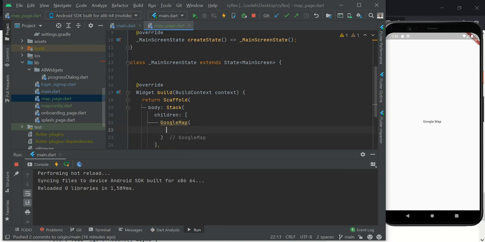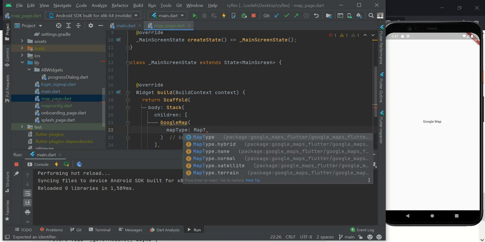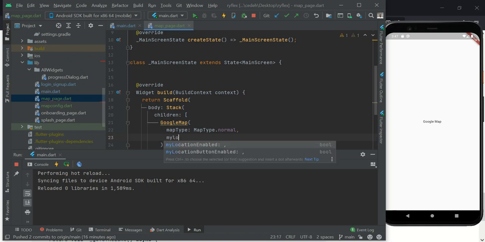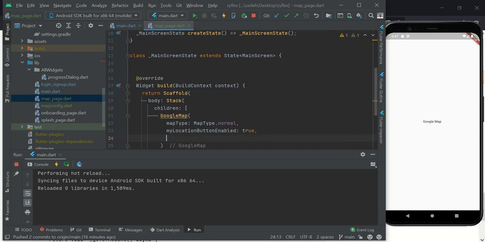Exactly. So we are going to specify the settings, or the parameters, for this Google Map. I say map type, and I want the map type. Sometimes you can have stretched, normal, satellite. So I want a normal map type here. And then the second thing, I want to enable my location button. I want to set it to true. And another thing is my location, for it to show your current location, I want to set it to true.